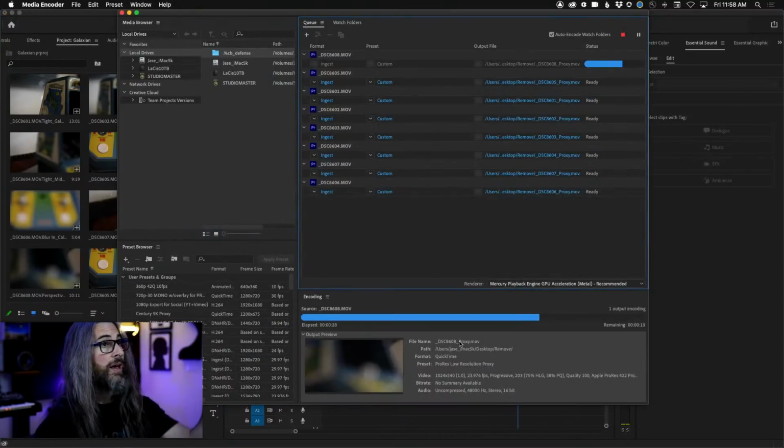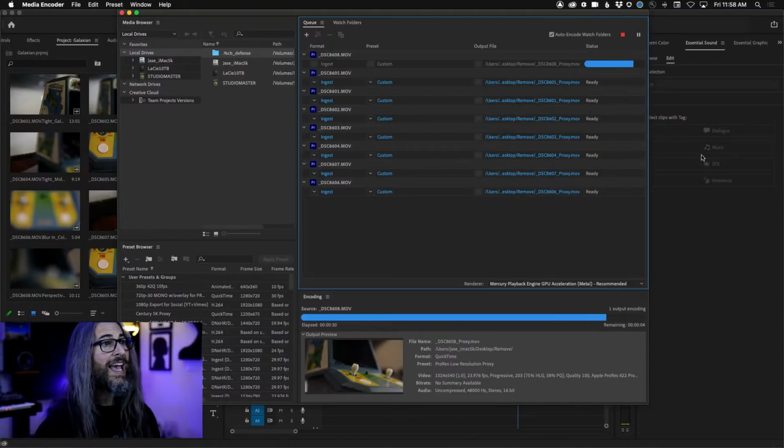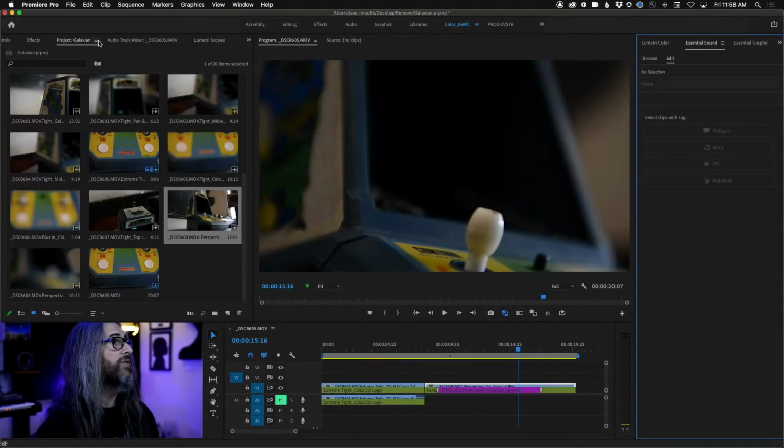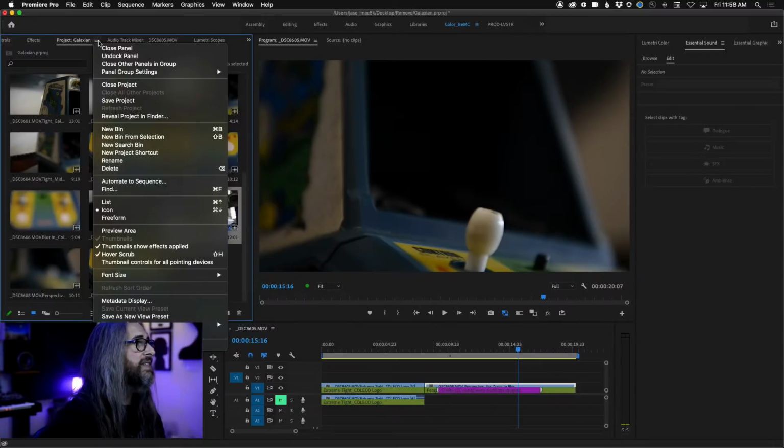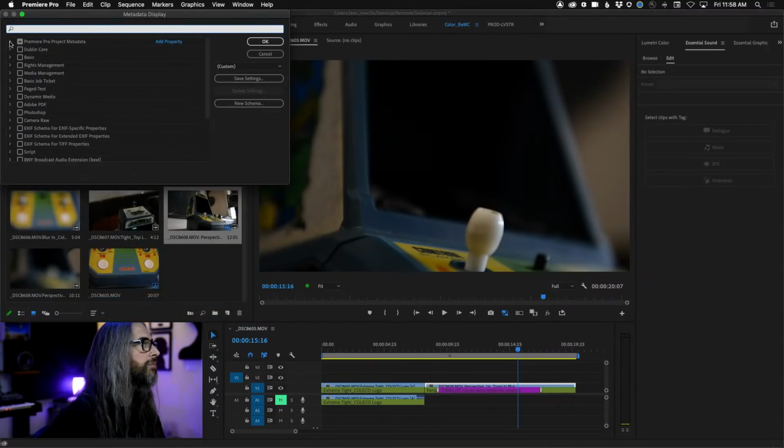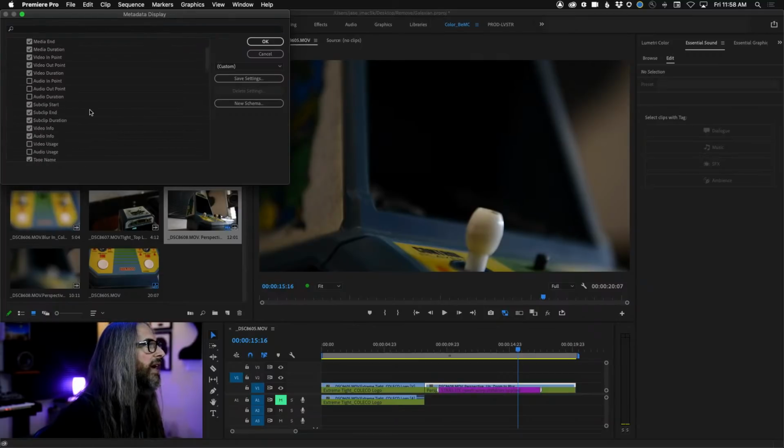Now, as you're seeing, it's creating those proxies in the background. So while it's doing that, it's going to take a sec. Let me go into the metadata display here. And I want to make sure that I have proxy enabled as one of the fields. It is now.